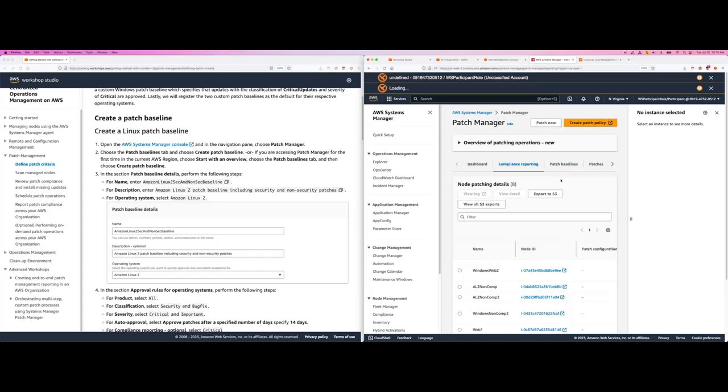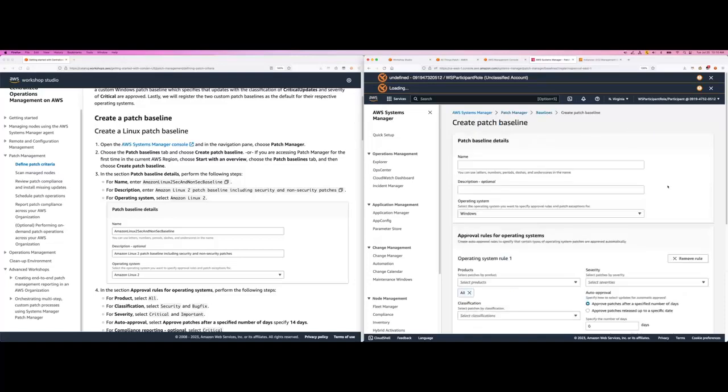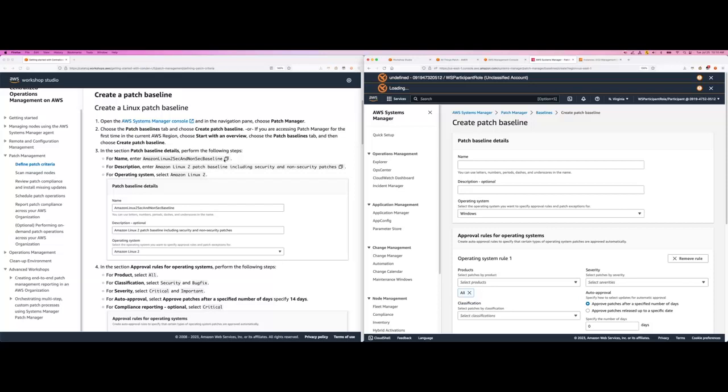So first we're going to set up 2 patch baselines, one for Amazon Linux 2 and another for Windows. To do that, I head to the Patch Baseline tab and click on Create Patch Baseline. As you can follow from the workshop steps, you can copy the name of the patch baseline. I'll use the copy option. Similarly, copy the description and make sure you change the operating system to Amazon Linux 2.